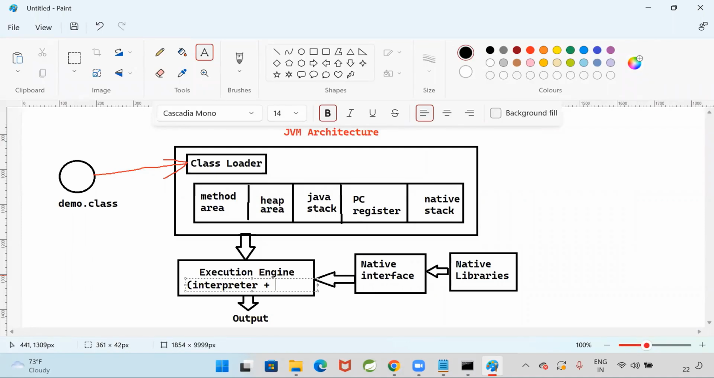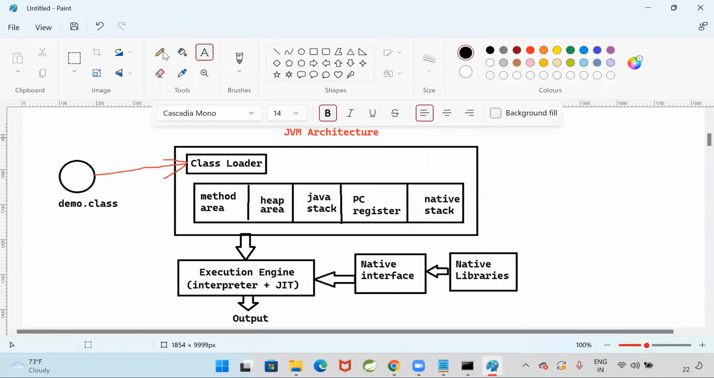It will become slow. To improve the performance of the execution, Sun Microsystems added the JIT compiler. JIT stands for just-in-time compiler. The interpreter plus the JIT compiler will execute together to run our program. Are you guys clear? So this is the JVM architecture.